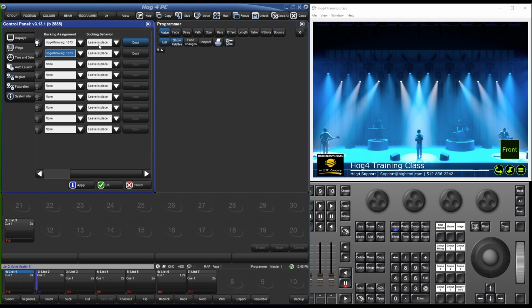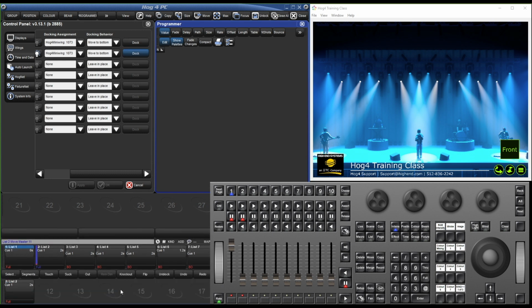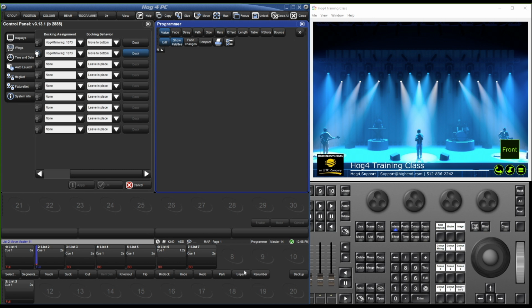Now there is this docking behavior that I left as leave in place. What this docking behavior allows us to do is change which Playback Bar is right above those faders. So I'm going to change these to move to bottom and then hit apply. And what we'll see is when I change my docking to Playback Bar 1, we'll see them swap places. It's a little bit wonky on Hog4 PC because it goes to the very bottom underneath the soft keys. But it changes which one's actually at the bottom.